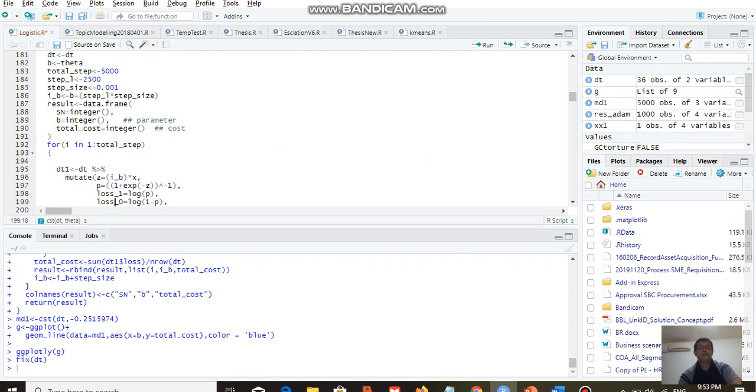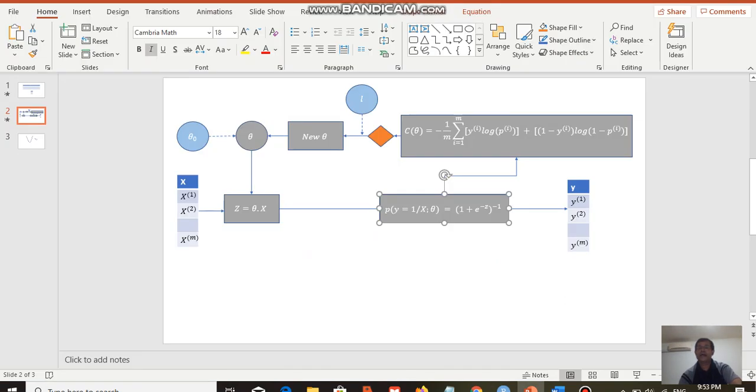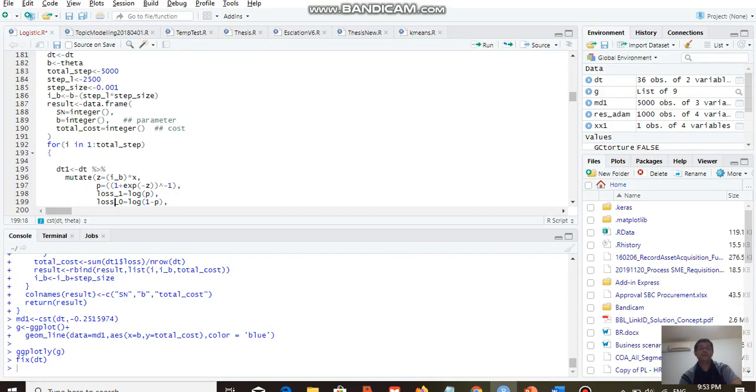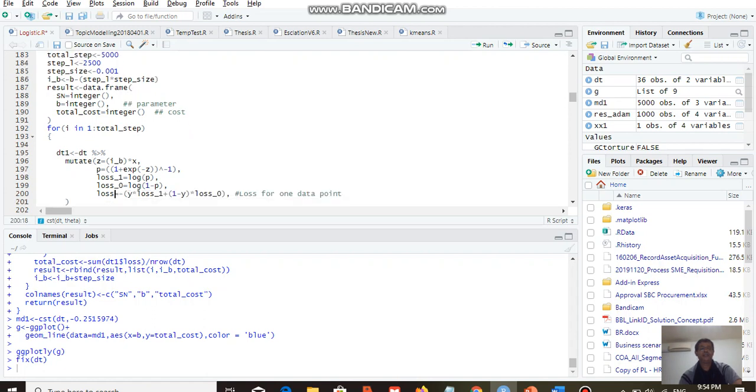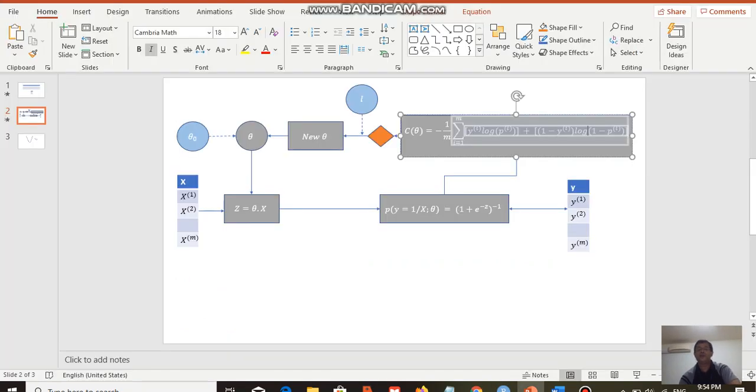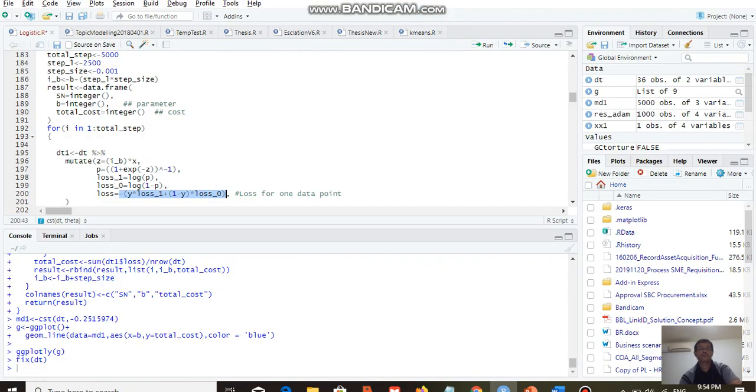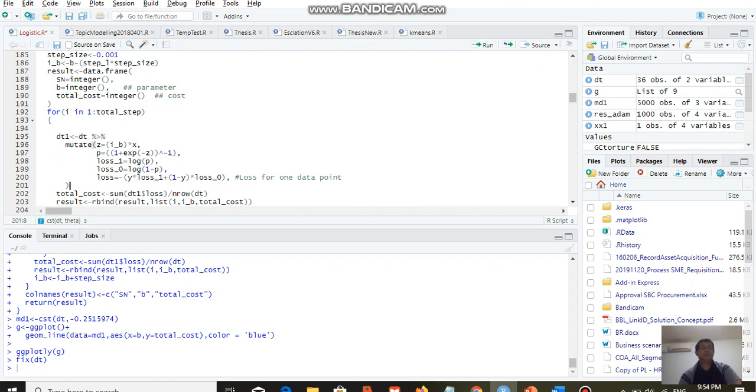And then the loss function has two parts: one when y is 1, and second when y is 0. So I'm calculating loss 1 when y is 1, and loss 0 when y is 0, right? And this is the complete loss, the same as what I have shown here. So this is the loss of one observation, right?